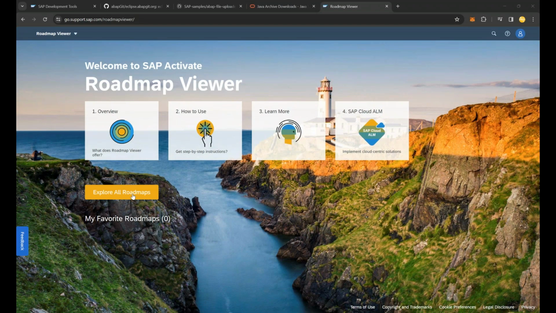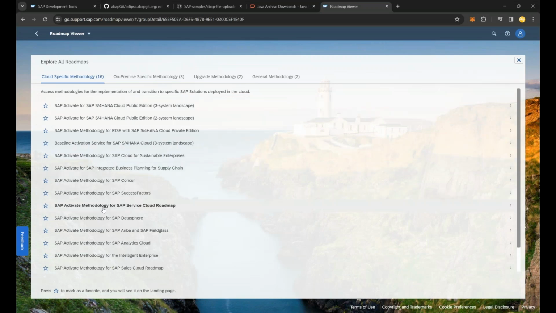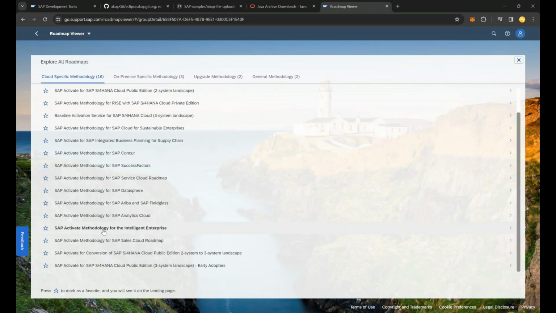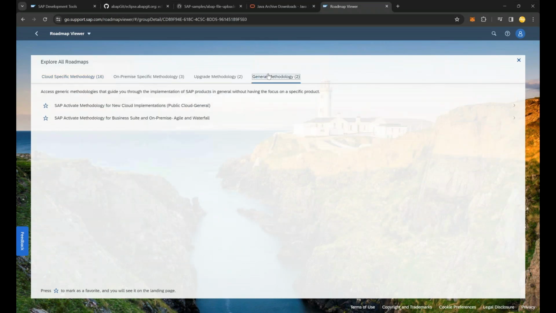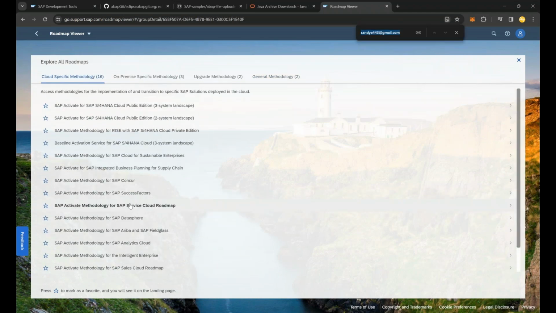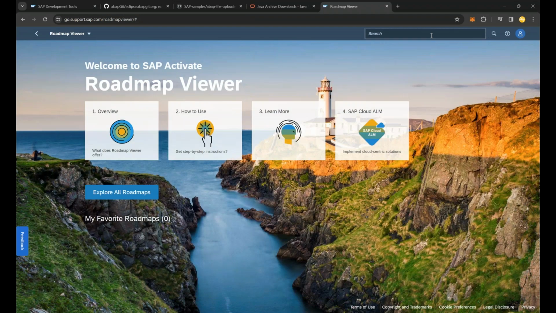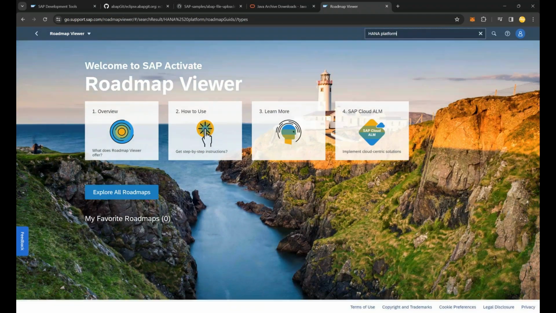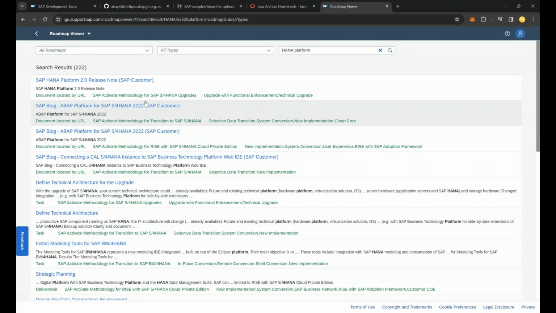And here you can explore all the roadmaps. You can see the roadmaps of different SAP products. So what do we want to look at? We want to talk about HANA. So do they have HANA also? They have S4 HANA actually. It's a HANA roadmap. I just want to search. Just search for SAP HANA platform. In fact, you also get the product documentation there.